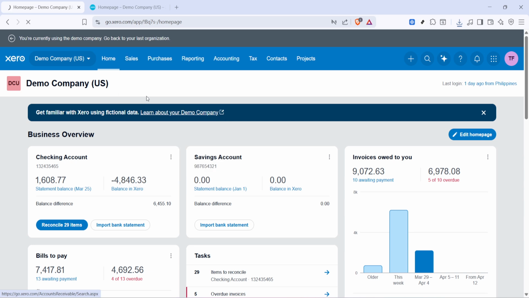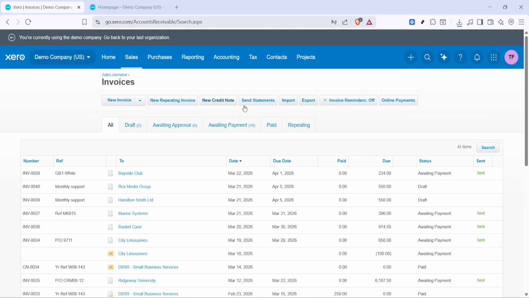This opens your full invoices list, including drafts, awaiting approval, and sent invoices. If you've got a long list, use the search bar or filters to locate the invoice you want to reuse. Filtering by contact, status, or date can save a lot of scrolling. The goal here is simply to get to the specific invoice whose details you want to duplicate.